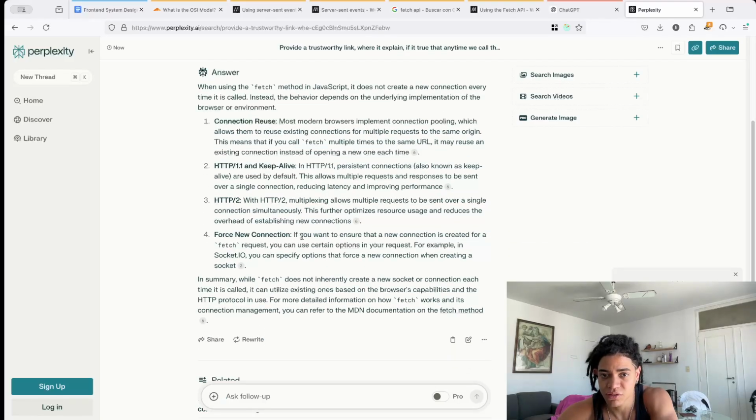Force new connections. If you want to ensure that a new connection is created for a fetch request, you can use certain options in your request. For example, in socket.io, you can specify options that force a new connection when creating a socket.